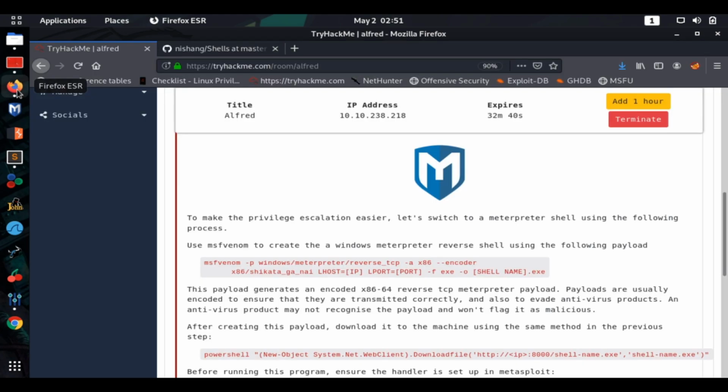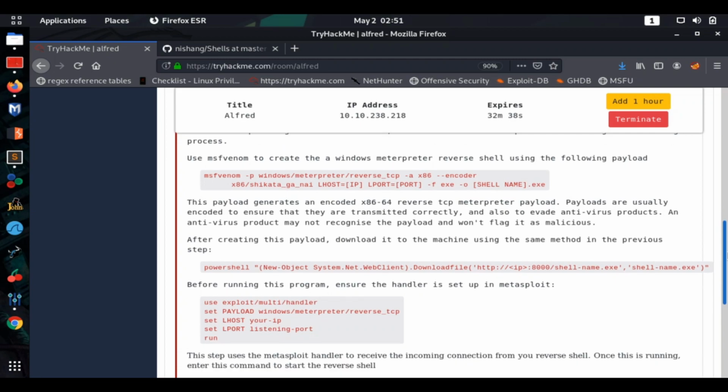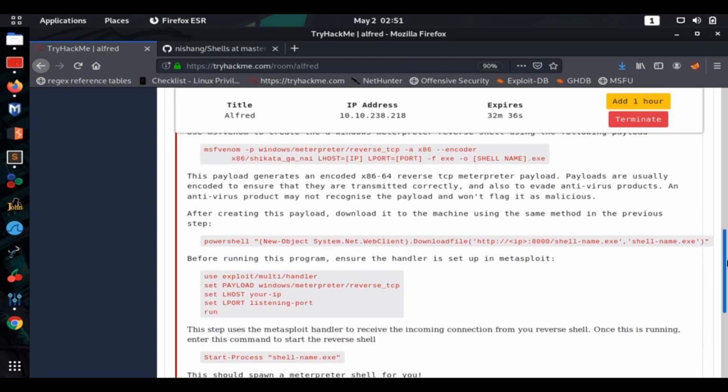Now we'll come back here. Continue reading this. This payload generates an encoded x86, well, pretty much 64-bit reverse TCP Meterpreter payload. Payloads are usually encoded to ensure that they are transmitted correctly and also to evade antivirus products. An antivirus product may not recognize this payload and won't flag it as malicious. After creating this payload, download it to the machine using the same method in the previous steps.